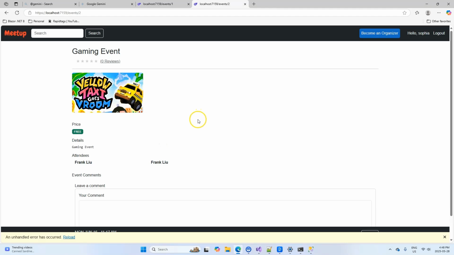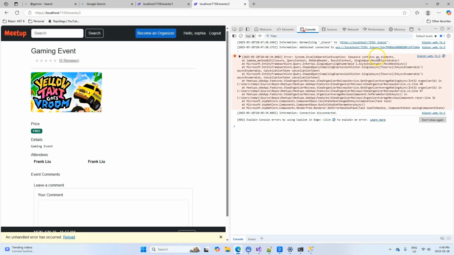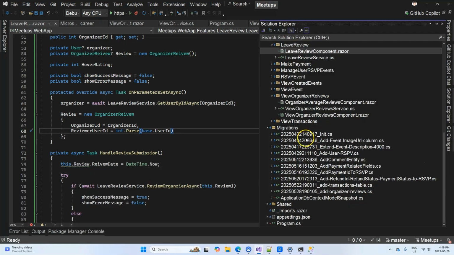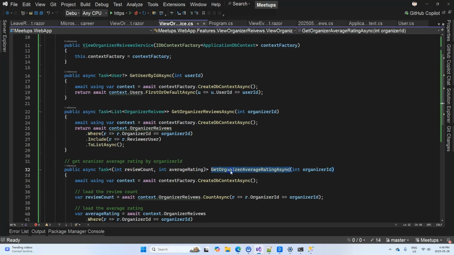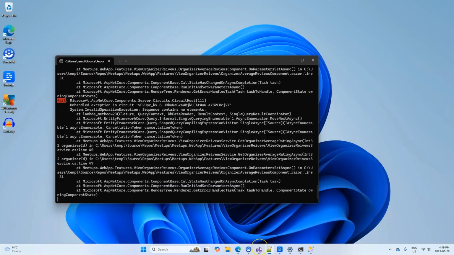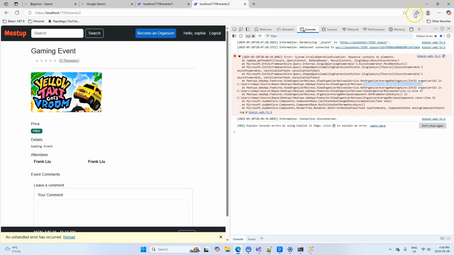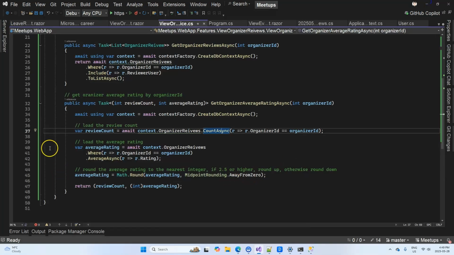Already giving me problems. It says sequence contains no elements. What are we trying to do here? Get organizer average rating. View organizer review service. Okay, it's the one that we created before, and this is in the organizer average rating. So get organizer average rating here, and it's line 40, right? View organizer review service, line 40. It is this one. It's because there's no rating and we're trying to do the average.